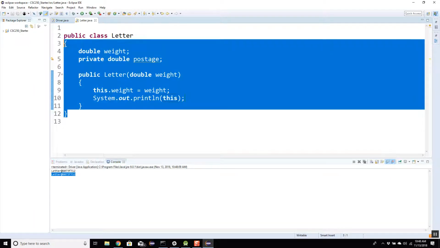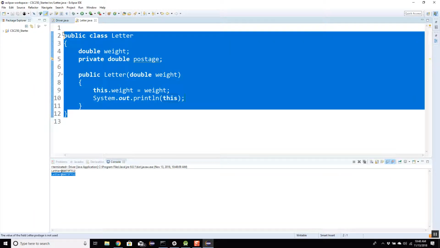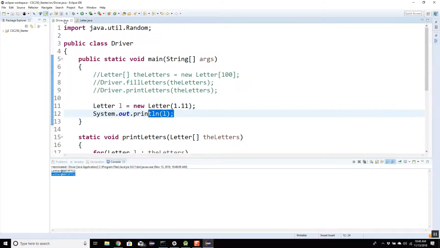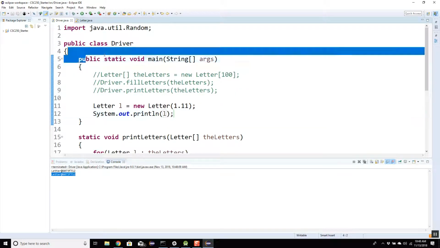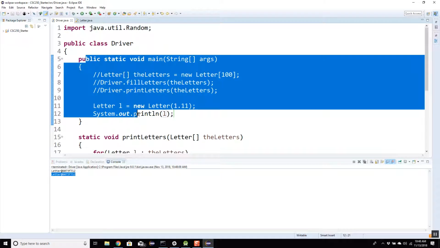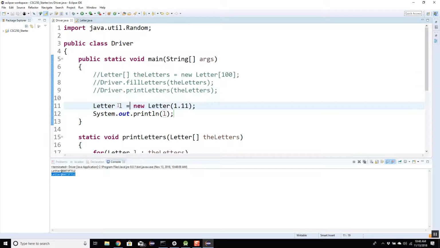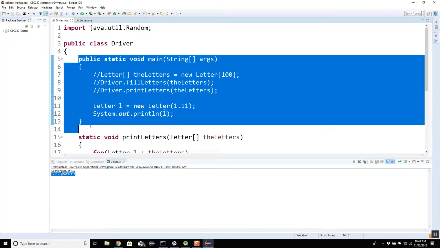Inside of this class, I don't have access to that variable called L. That variable L lives in the scope over here in my main of driver, right? So I created an instance of type letter, and I happen to store it inside of a variable called L. I have access to L out here from this point forward inside of main. It's a local variable of main, so its scope is local to main.